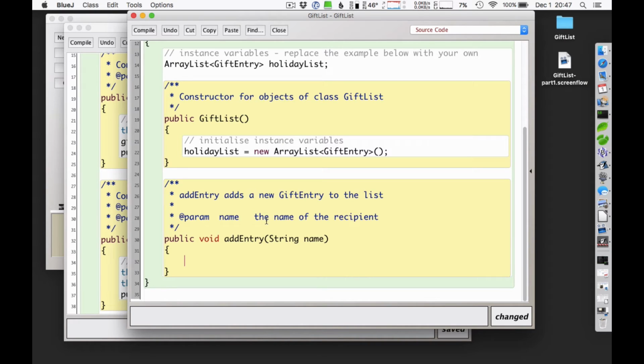I think it should be pretty straightforward. I'm just going to say holiday. I can probably do it in one step here. Holiday list. And how do you add something to an array list? You use the add method.